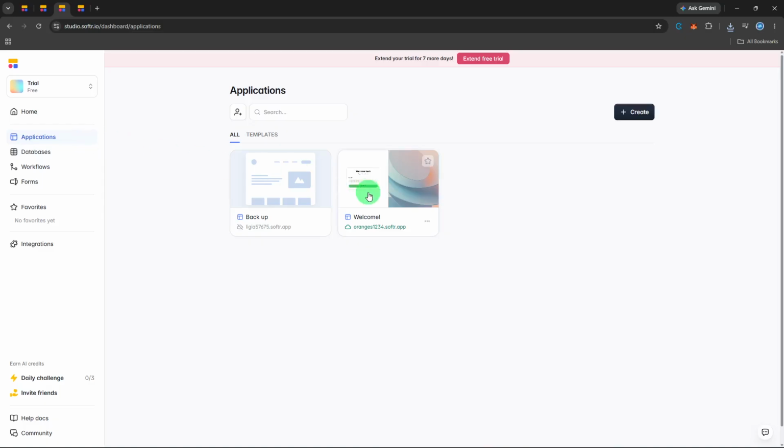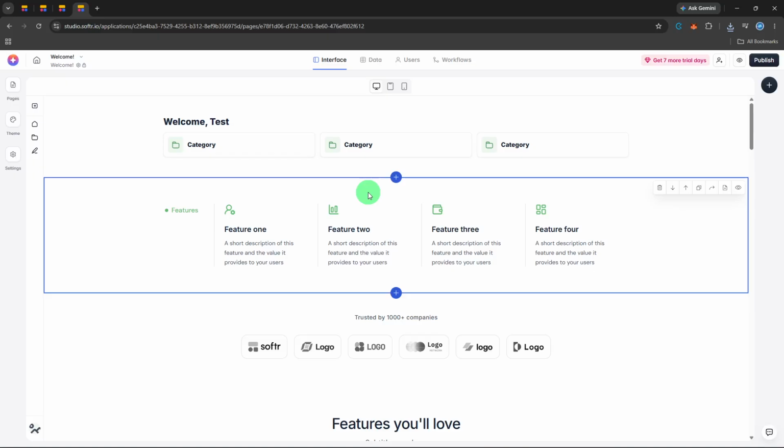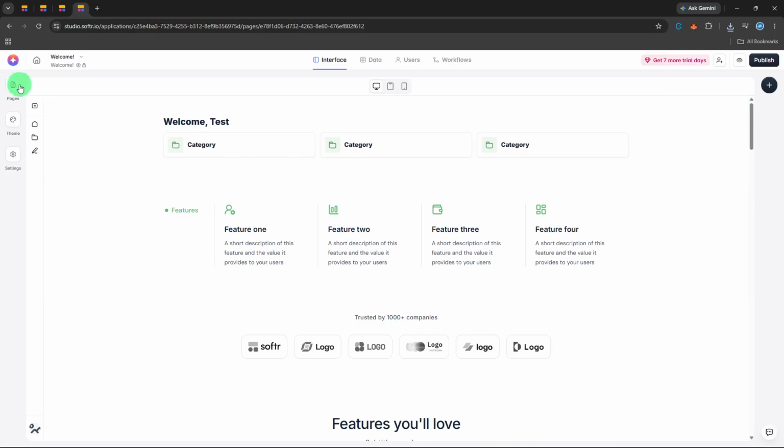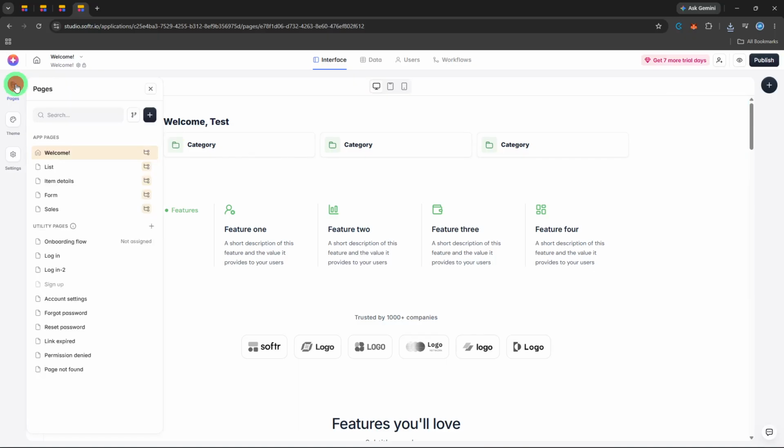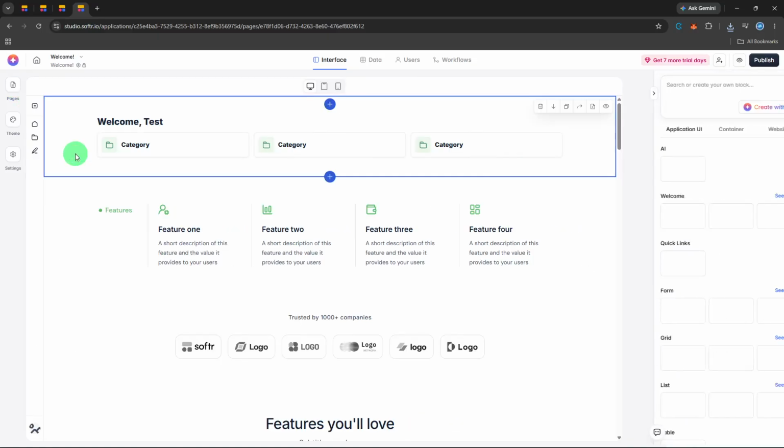Next, locate the specific application you want to edit and click on it to open it. After the application loads, you will again turn to the left sidebar and click on Pages. This reveals all the pages that make up your application, such as a home page, a product page, or a contact page.